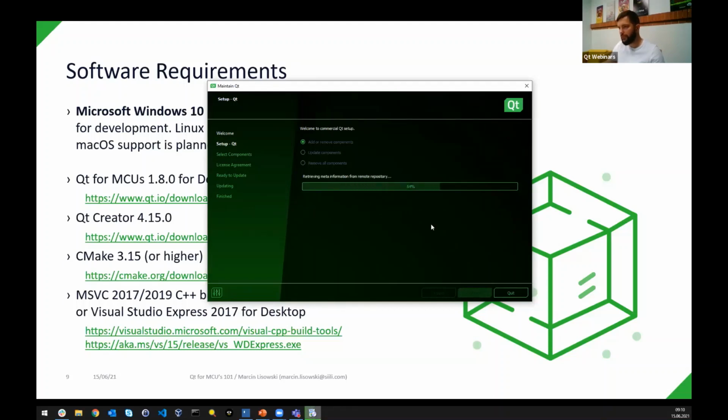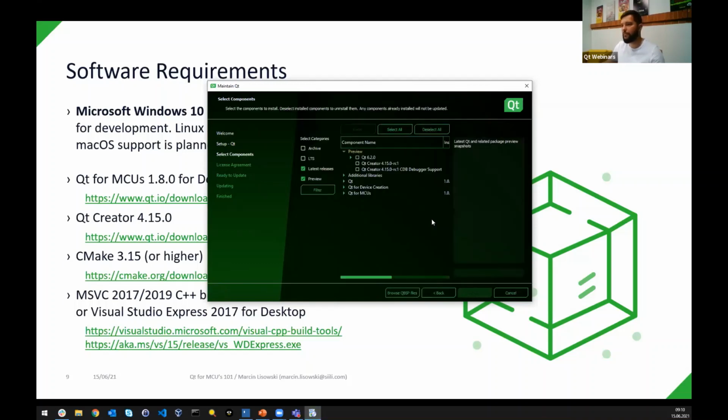It will take a while to retrieve all the metadata that is needed for sure. All right, so first thing, please make sure that you have the latest releases selected on the left side.